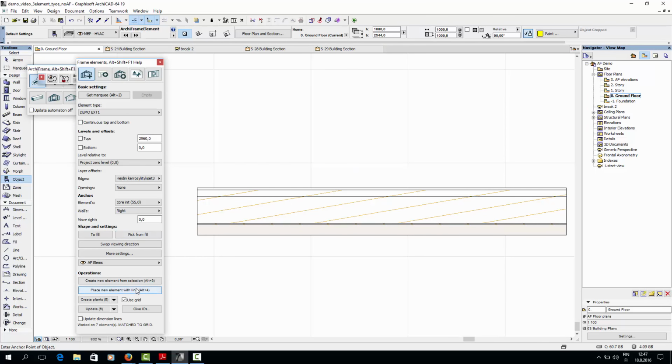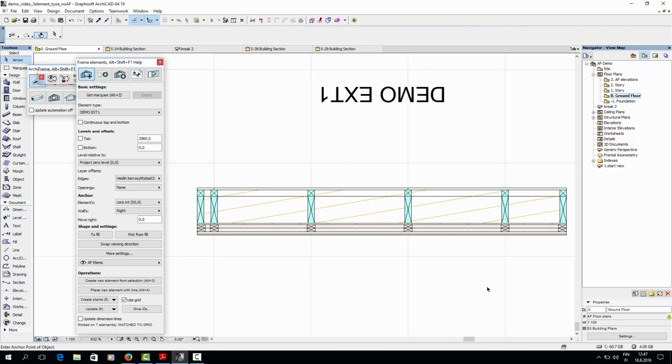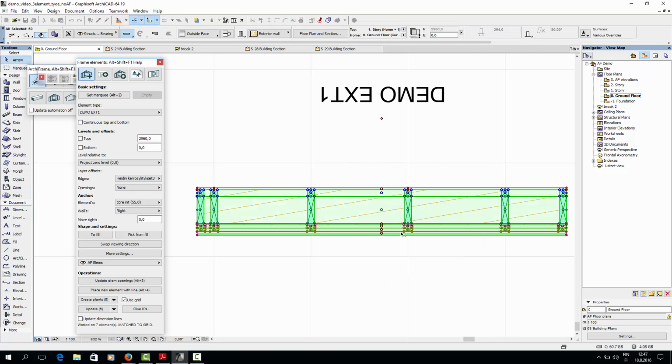Then I'll place the element by line in the floor plan view. I'll choose the interior of the framing or core layer as my anchor, just to give you another example of an anchor point. Next, I'll create planks. Let's look at the result in 3D.